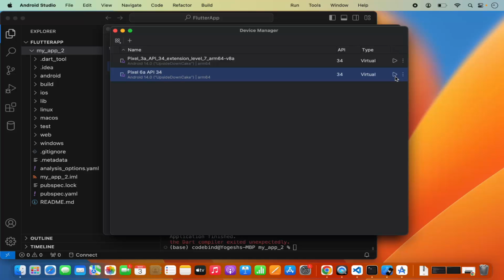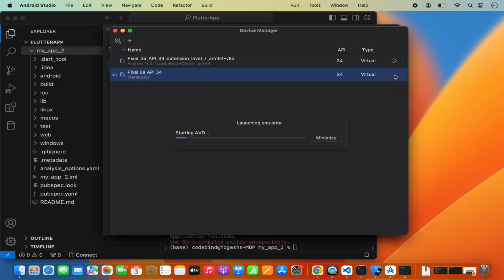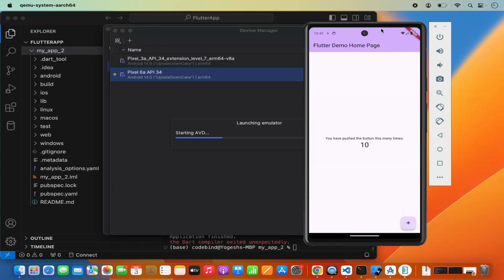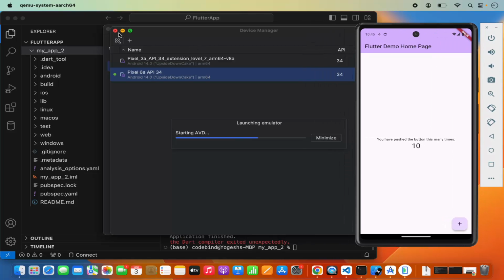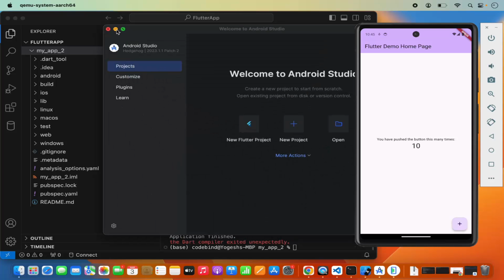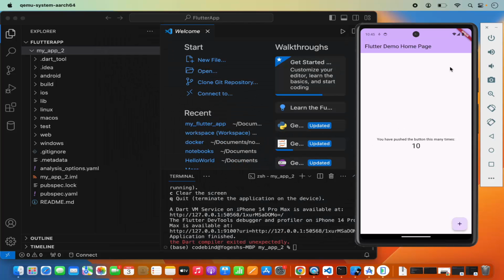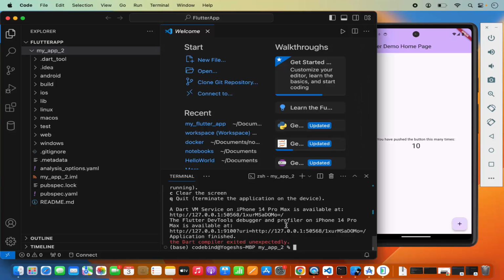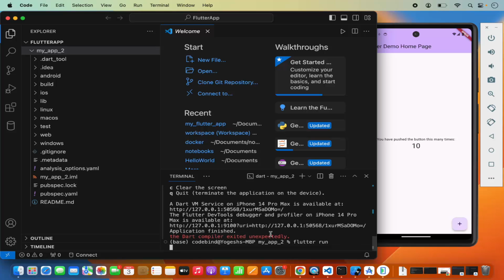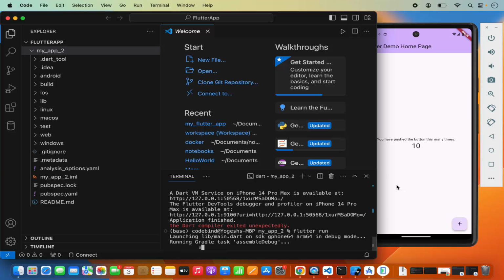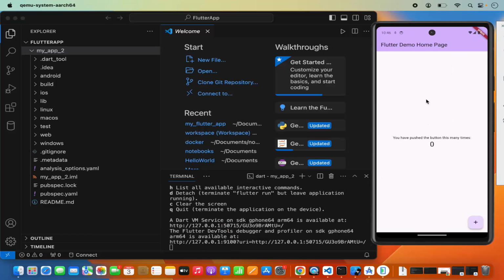So I'm going to launch the emulator from here, which is going to launch my Android emulator as I mentioned. And then I'm going to just minimize this, and once the Android emulator has been launched, I can run the app using the same command, which is flutter run, and it's going to relaunch my application in the Android emulator now, right? I can see that the application has been launched this time on the Android emulator.